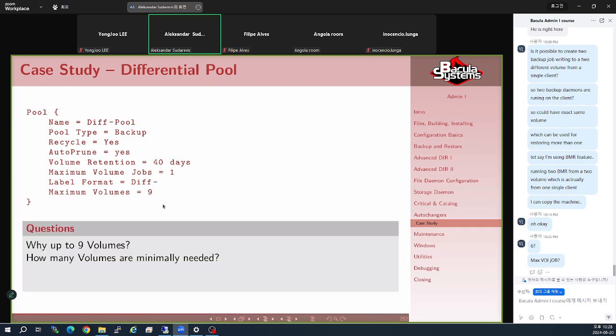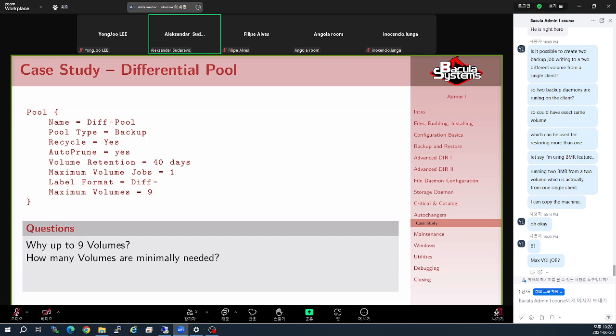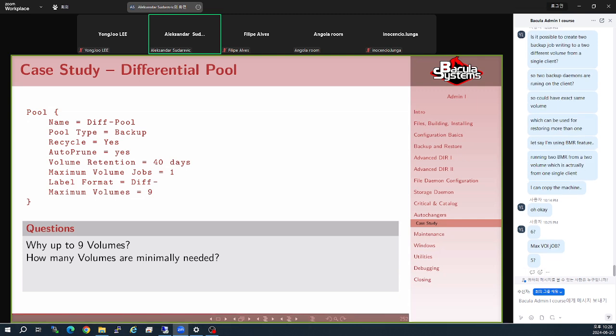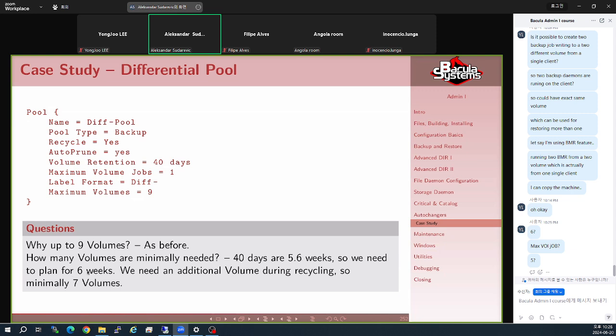Will this work? Why 9 volumes? How many volumes do I need in minimum? I'm running once a week, and I need to store them for 40 days. 5, even 6, okay, because 6 times 7 is 42. Why 9? The reply is again the same. We want to have some overhead if something happens, okay? And in minimum, we need 5.6, so we need around 6 volumes. In addition, for volume recycling, minimum 7. Like I discussed previously with you, we need 1 volume to overlap, okay?